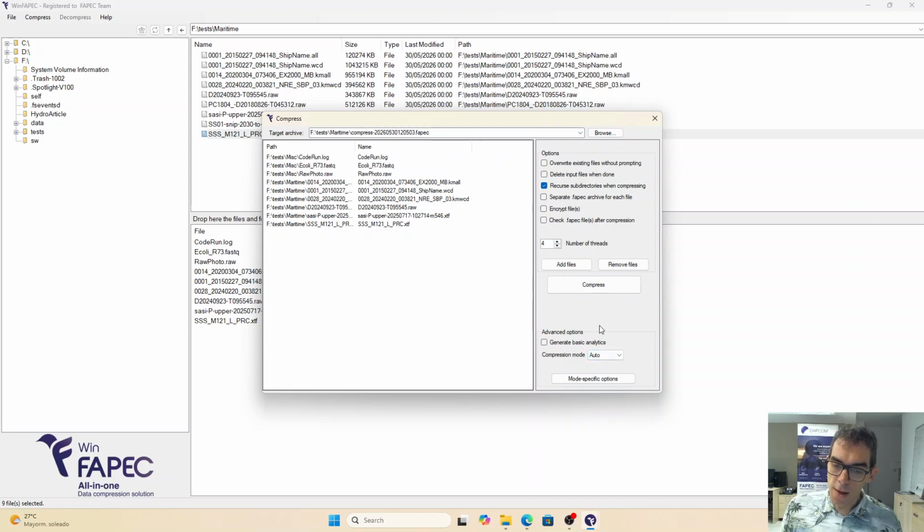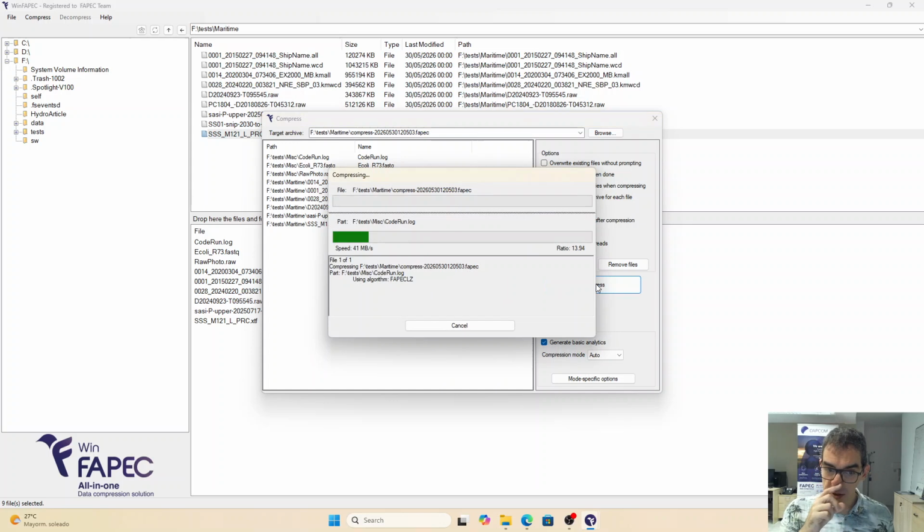Okay? And then last thing, you can also activate this basic analytics option, which will enable some very quick and simple analysis of FAPEC on the fly while compressing the data, and it will generate a small text file with the information extracted from these files that have been compressed. Okay, let's go. We click on compress.